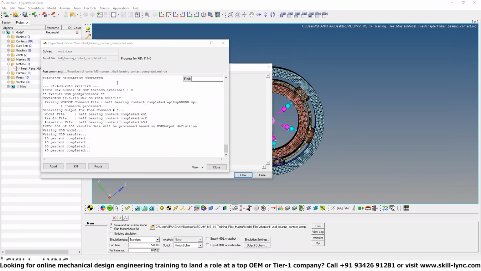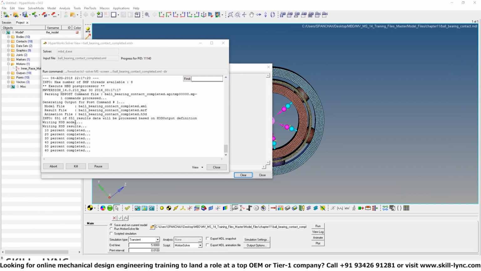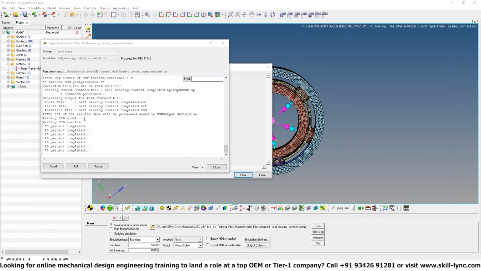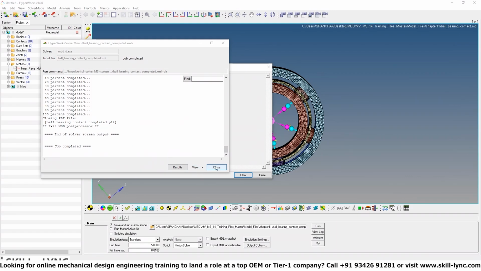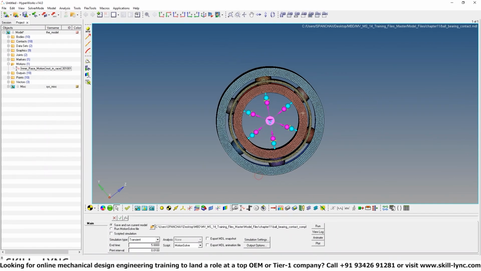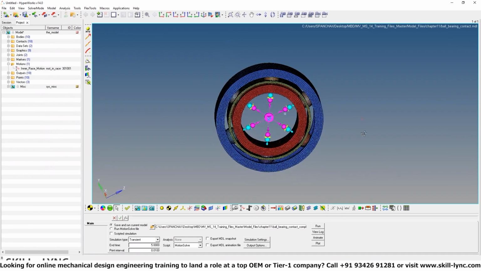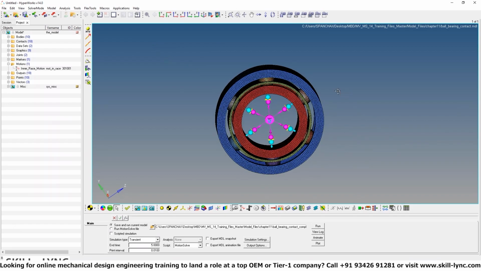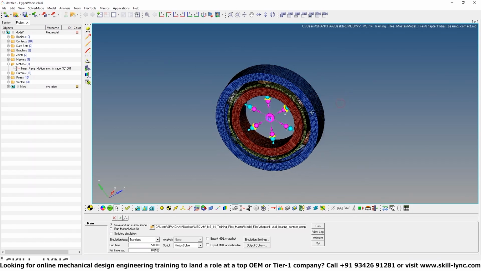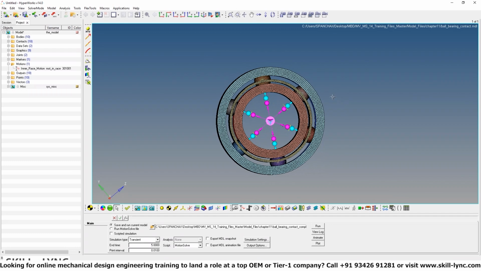Okay, so its simulation is completed and now it's writing the H3D model and the result files. Okay, that's done. Now I can just say close and close. And for reviewing the results of contact simulation, we don't really go to animate or plot because a report is automatically created when you do the 3D contacts.